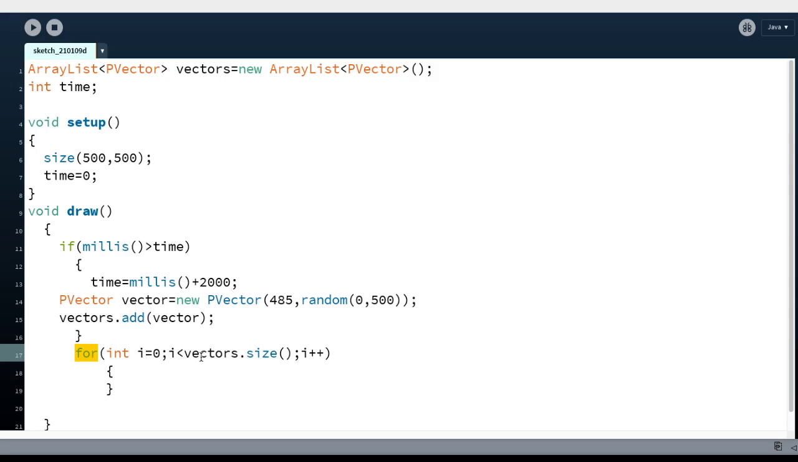So I'm telling the loop to iterate depending upon how many times x and y values are added in this vector. I don't know the size currently, so we have a ready-made method, vectors.size, and we have written i++. The first time the value of i would be 0, meaning I'm picking up the first vector, which is the x and y coordinates stored in these vectors.